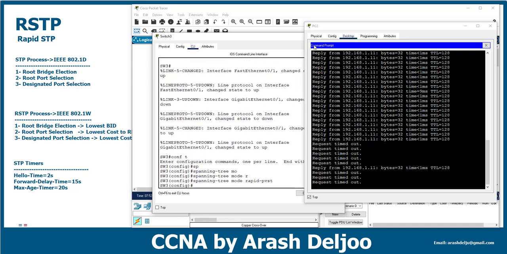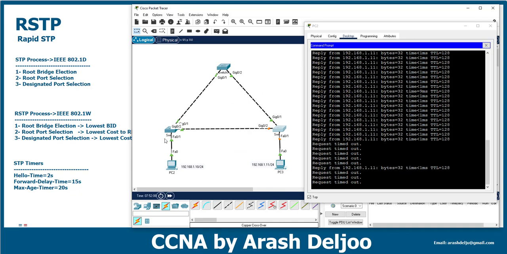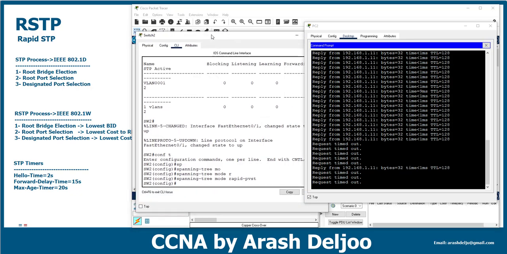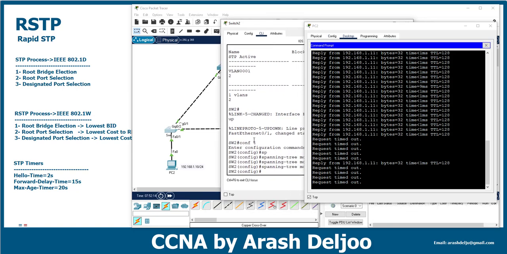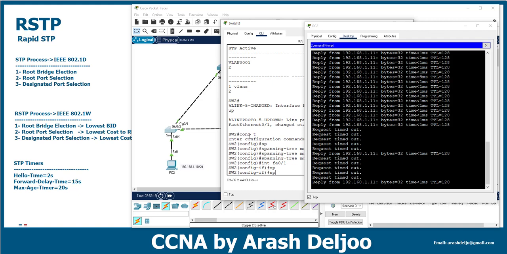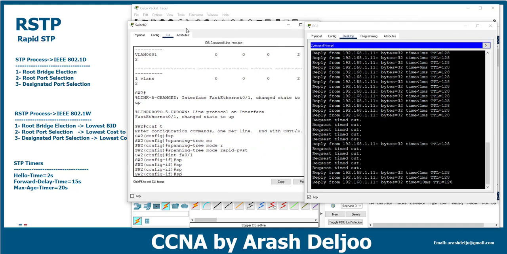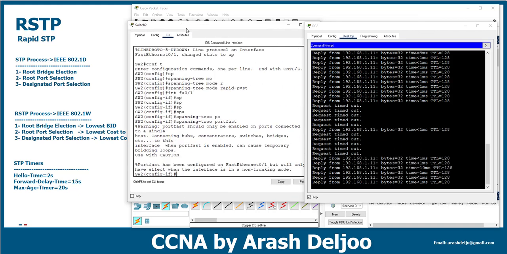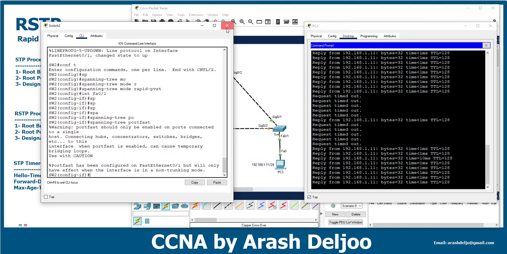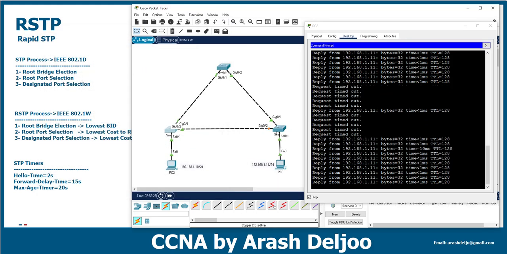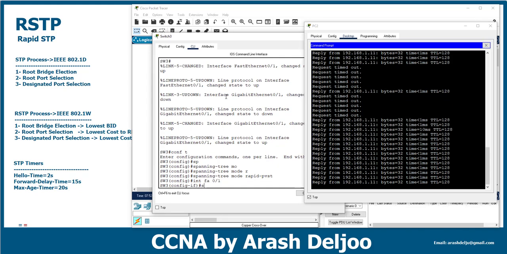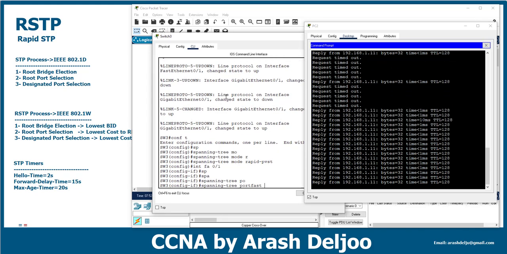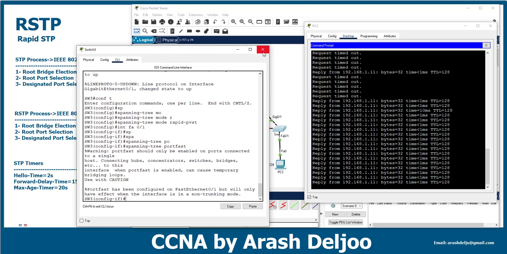Don't forget, you need to configure the edge ports with spanning tree portfast. For example, here in Switch 2, we need to configure interface FastEthernet 0/1 with spanning tree portfast, so easy. Also in Switch 1 and Switch 3, we should do the same command: interface FastEthernet 0/1, spanning tree portfast. This is the edge port in rapid PVST.